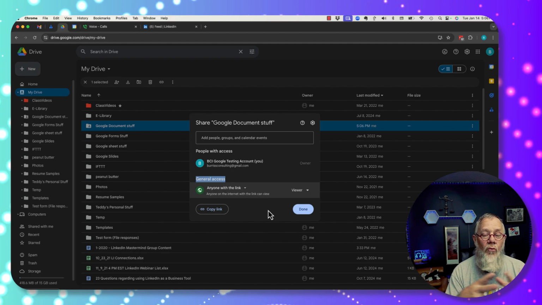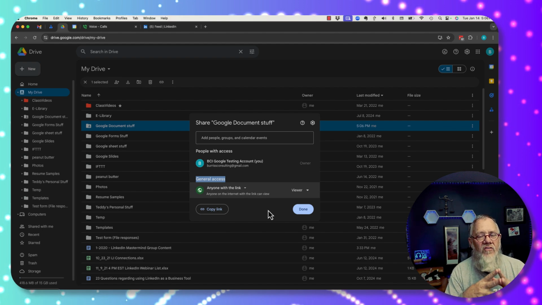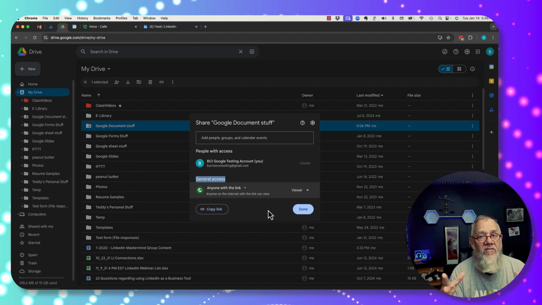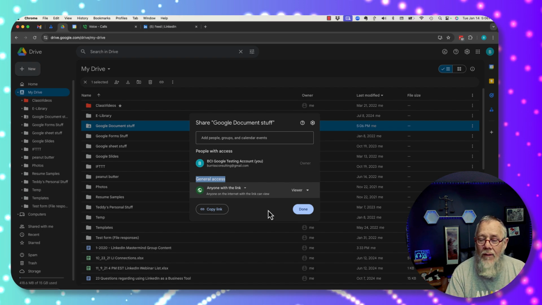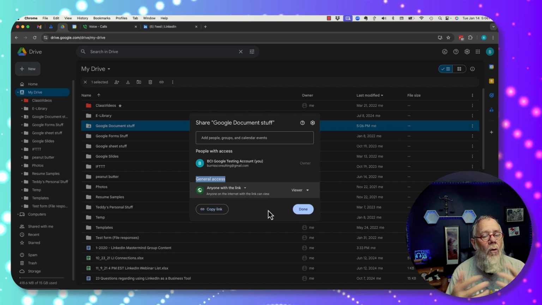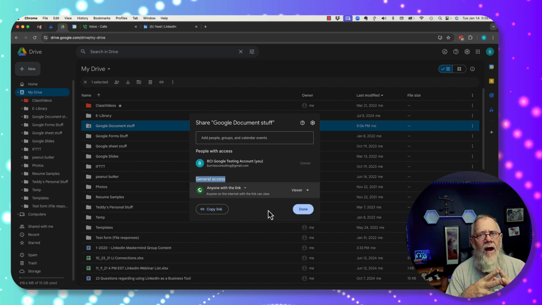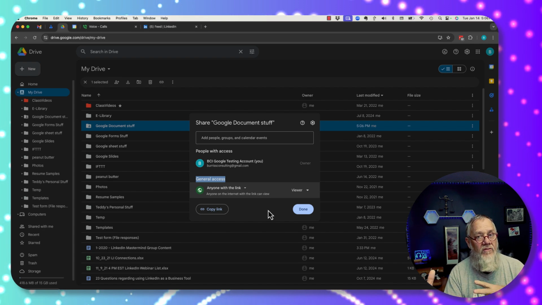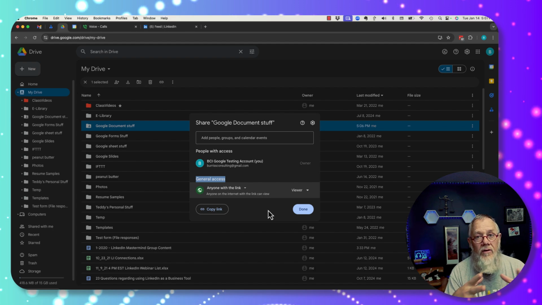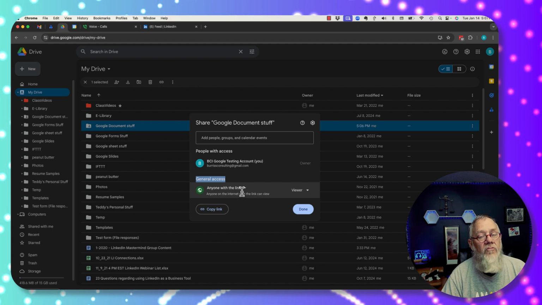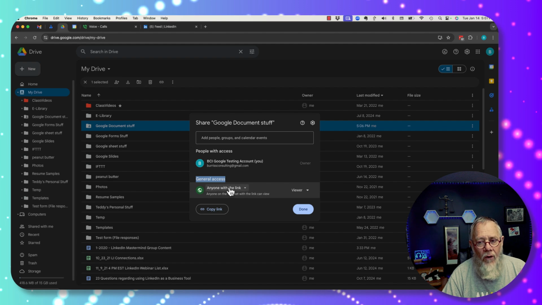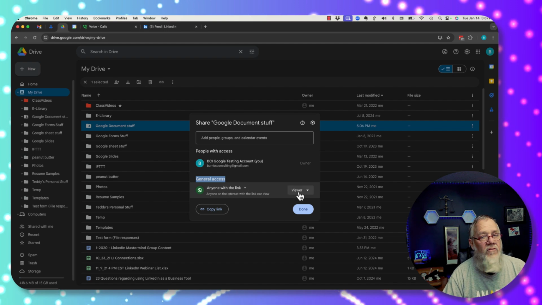That actually is a great way to publicly share a portfolio of content. If you have a whole list of documents, a whole portfolio of spreadsheets or slide decks, that's a great way to make that content, if it is intended for public consumption, accessible to the public. Share the folder, anyone with the link, as a viewer.